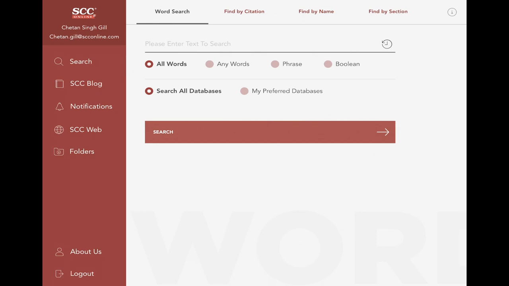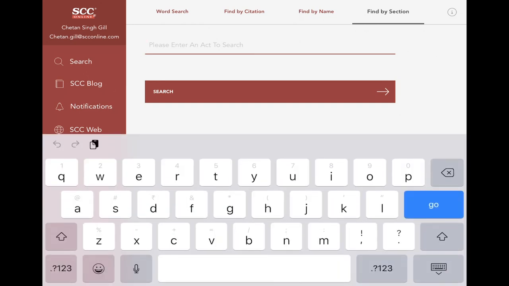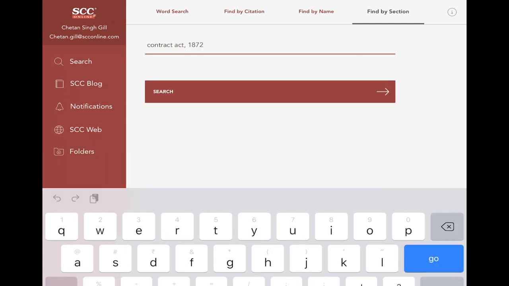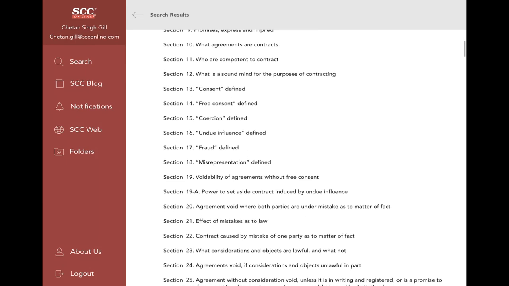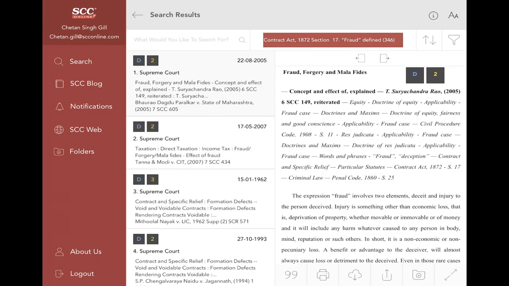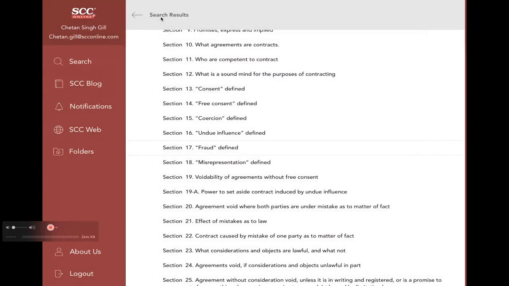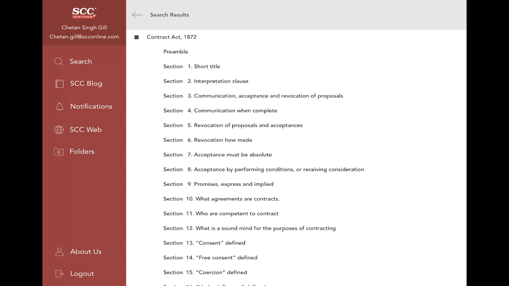I'm going to the next feature, that is find by section. Now find by section means please enter an act to search. So it's about finding judgments on a section. So I'm going to look for contract act. Search. The entire act opens up. I'm taking section 17. And there we have all the judgments on section 17. And again, in the same feature, if I click on search results, I'm back and the full act is still open. So I'm not doing the research again and again.